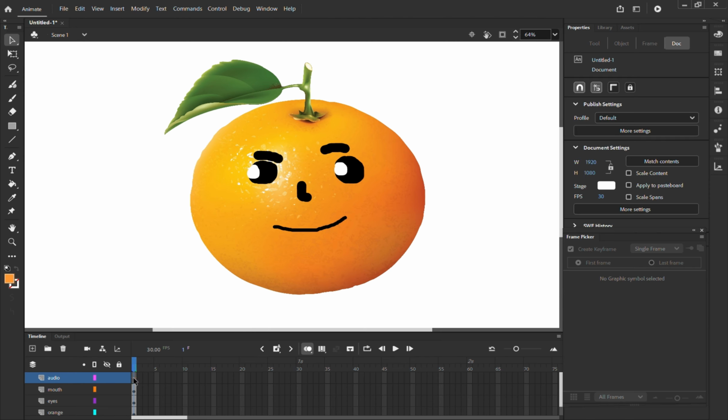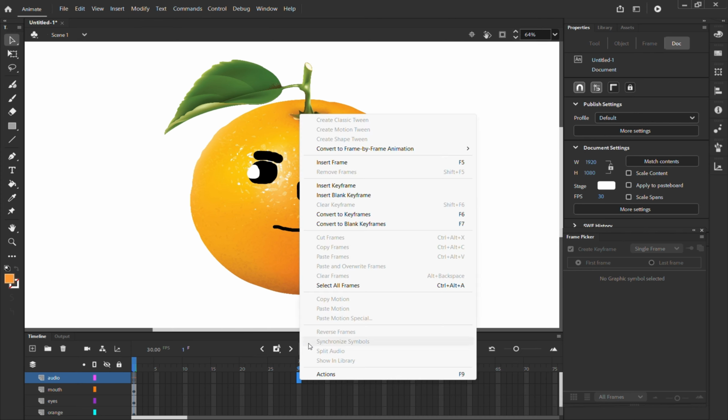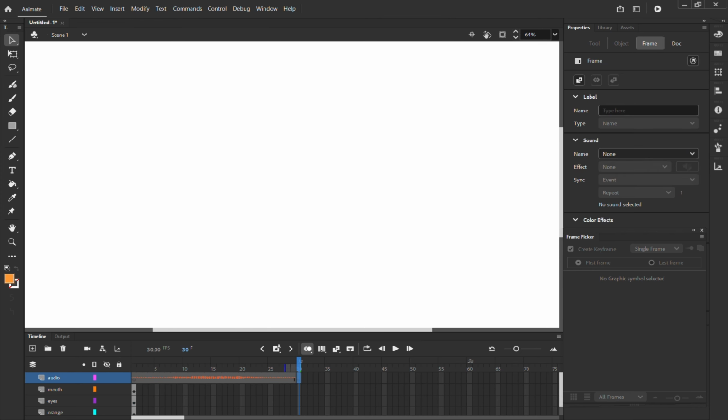Now if you notice there's a tiny zigzag line, but you can't really see the audio file, so we need to extend the frame. So let's pick 30 seconds for example, right click, go to Insert Keyframe, and now you're able to see the entire audio file.